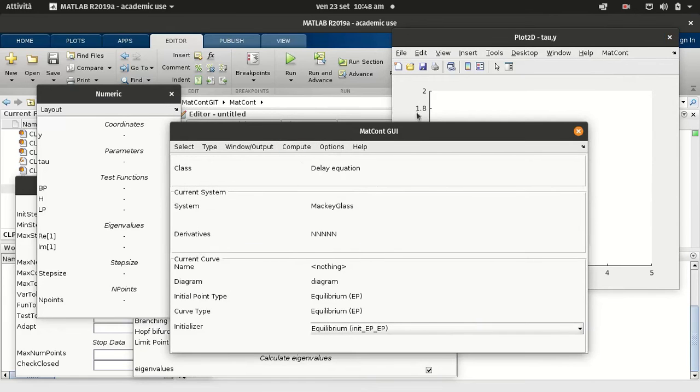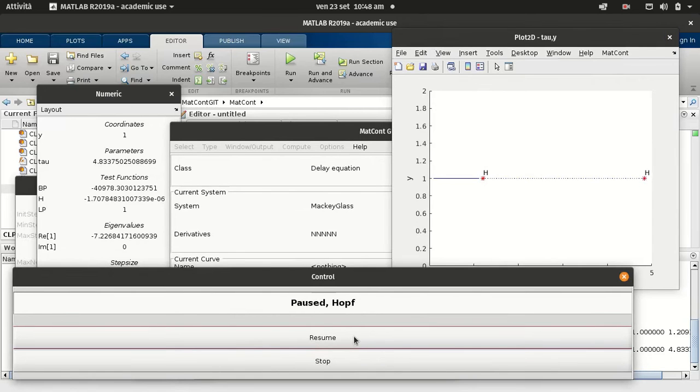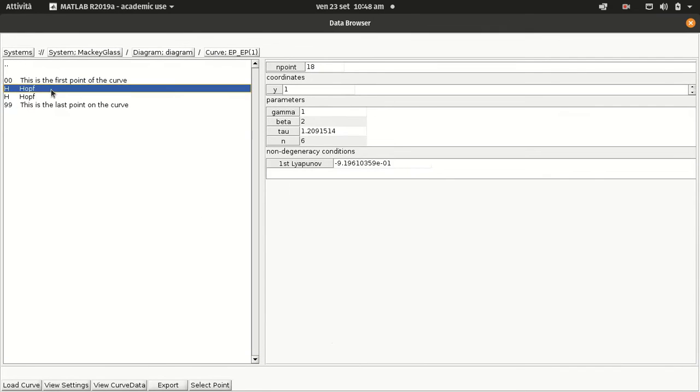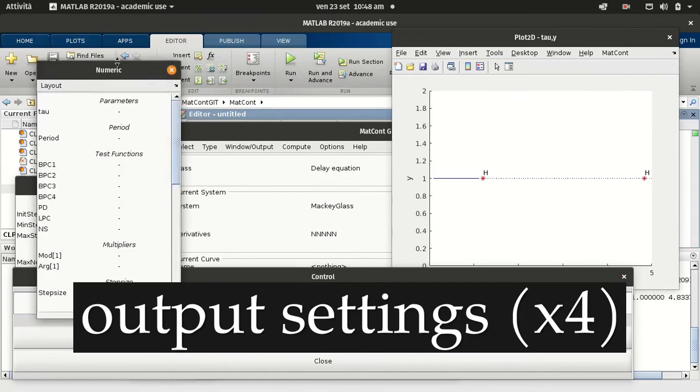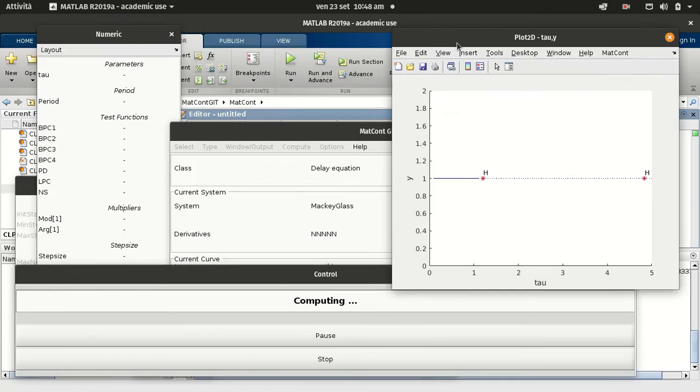And we compute. So we have found a Hopf bifurcation, so if we keep going on, the equilibrium is now unstable and we will find another Hopf bifurcation. Starting from the first bifurcation, then we can find the limit cycle and continue it. The first step of the continuation is slower as MatCont finds the limit cycle from the Hopf bifurcation.